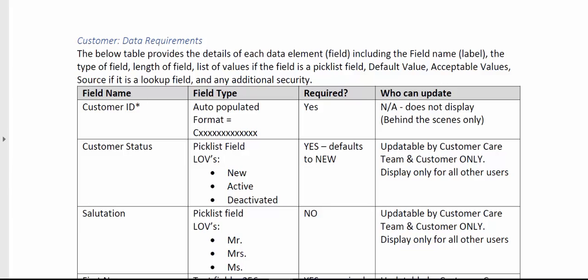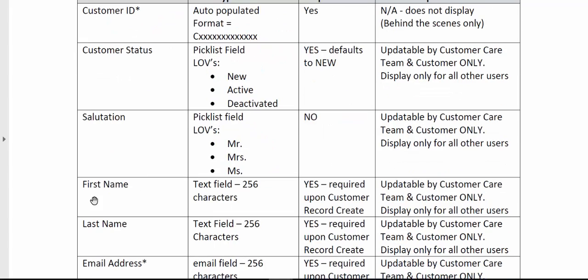So in the data requirements, this outlines each of the data elements that was on that screen and specific information about those data elements, such as the type of field it is, like a text field, numerical field, pick list or drop down field, what length the field needs to be, what the list of values are for that pick list field, what the format of the field needs to look like. So in this instance for customer ID, this is the format it needed to look like. It also captures if the field is required or not required and when it becomes required. So in this sense, salutation is not required, but customer status is required. First name is required upon customer record create.